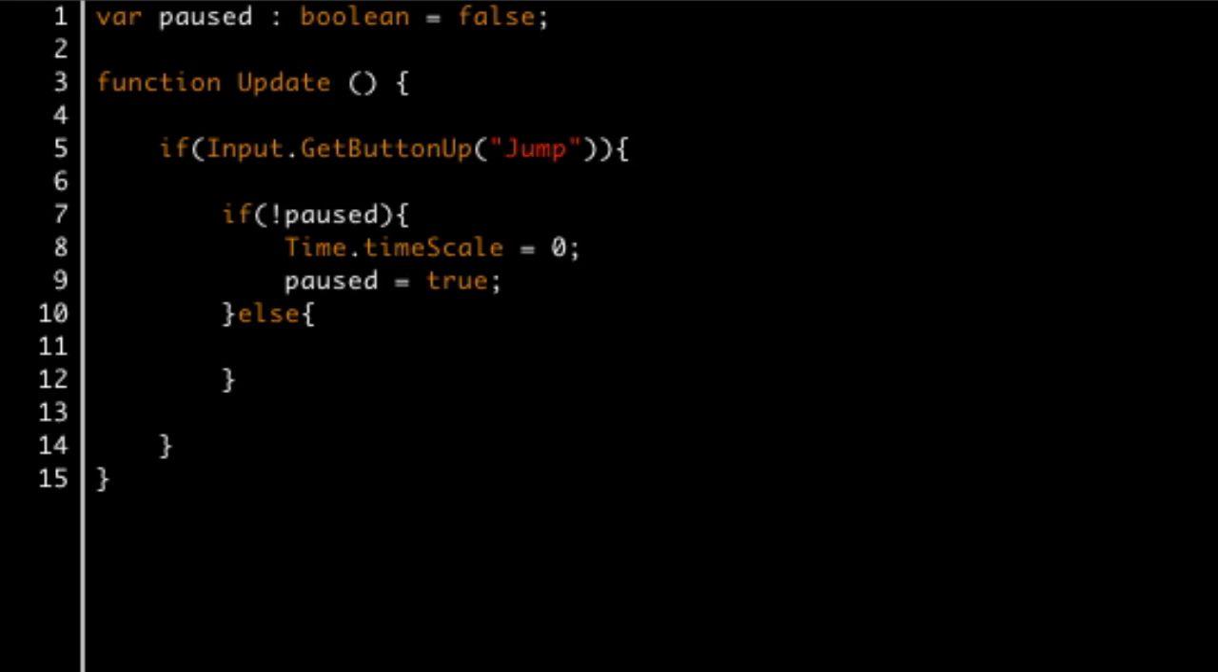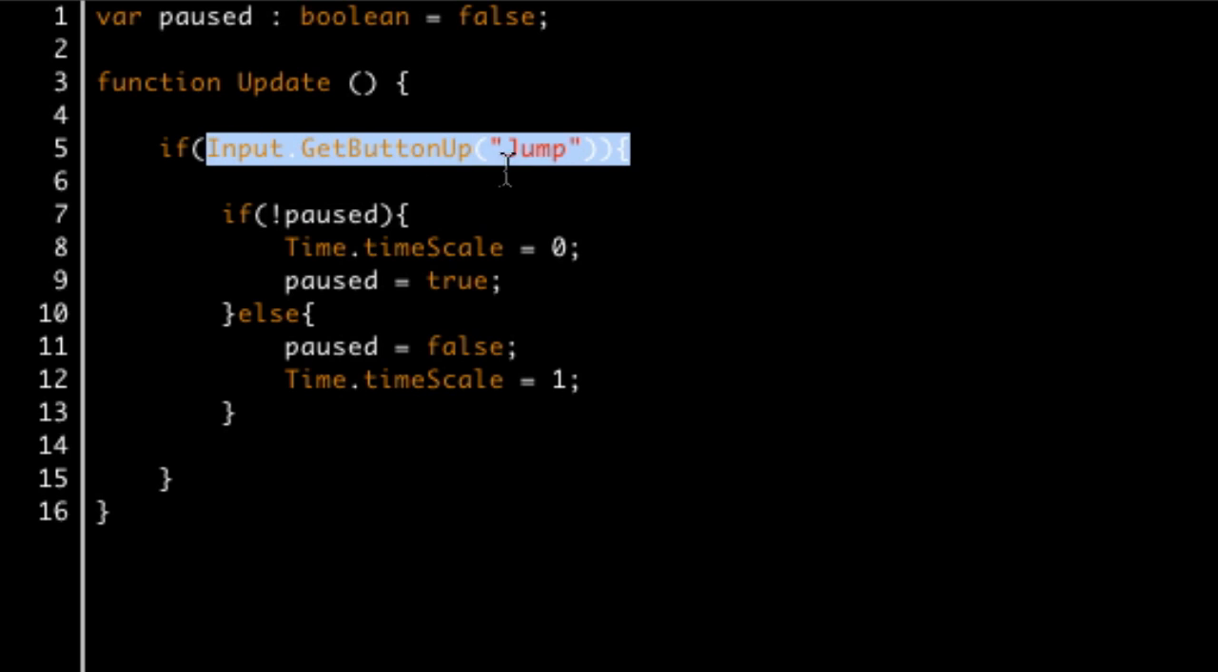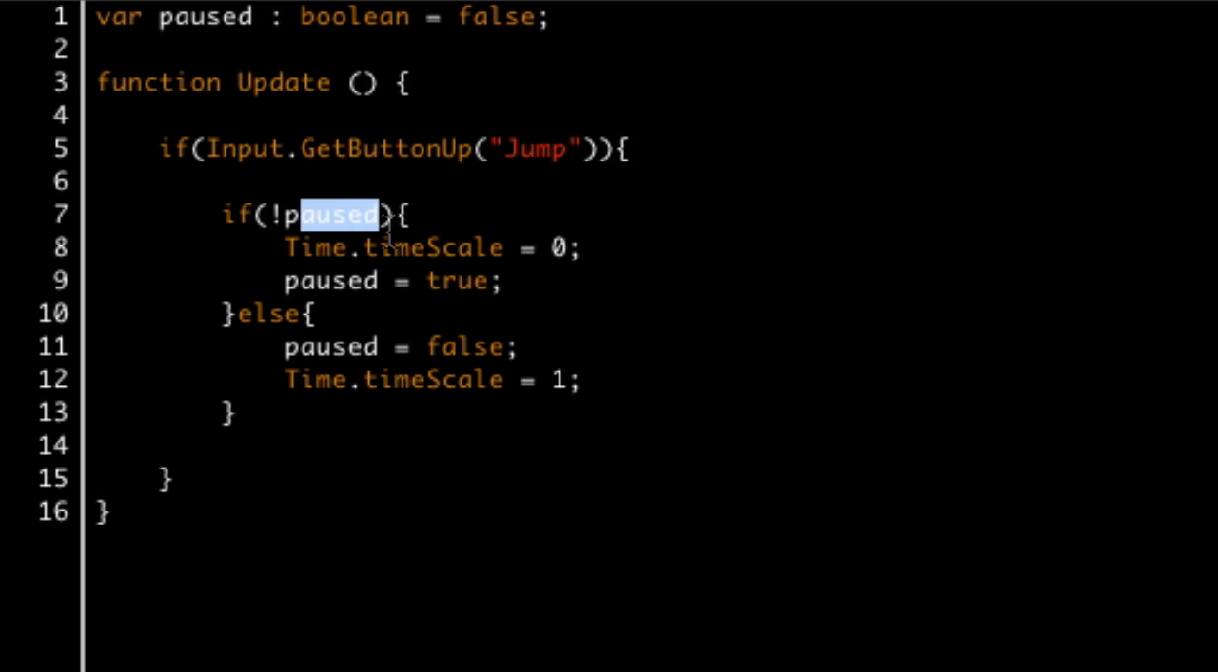and simply say that paused equals false and Time.timeScale is set back to 1. So when the input button jump is set, if paused is not the case, set the timescale to 0 to halt simulation and set paused state to true. Otherwise, when it's pressed, paused is set back to false and the timescale is returned to 1.